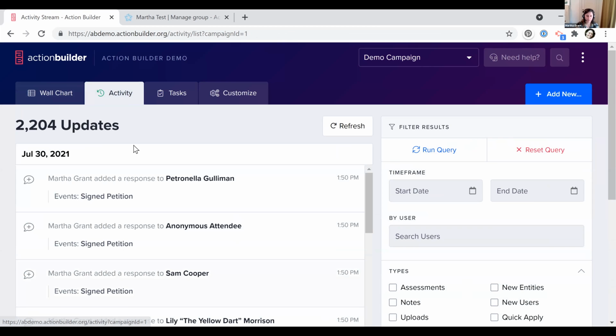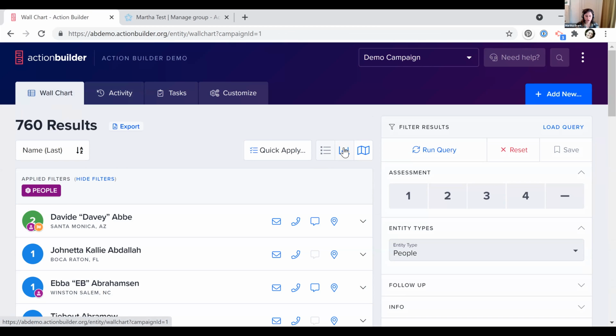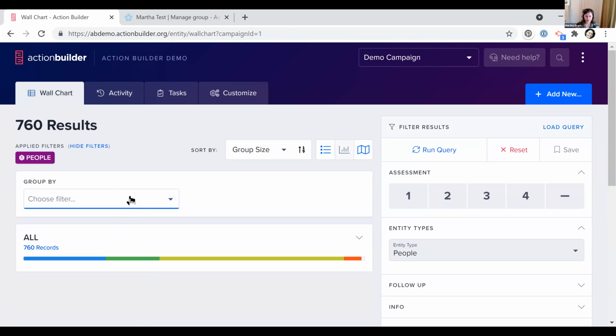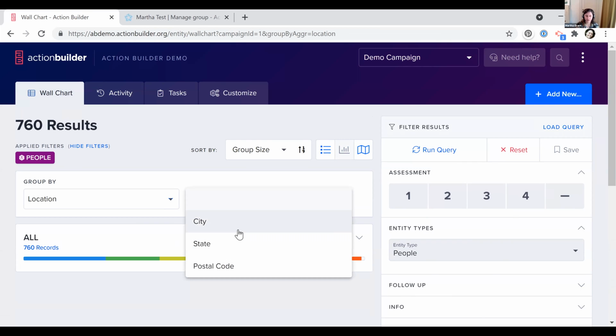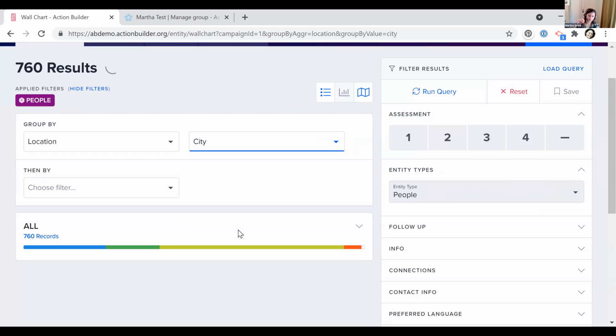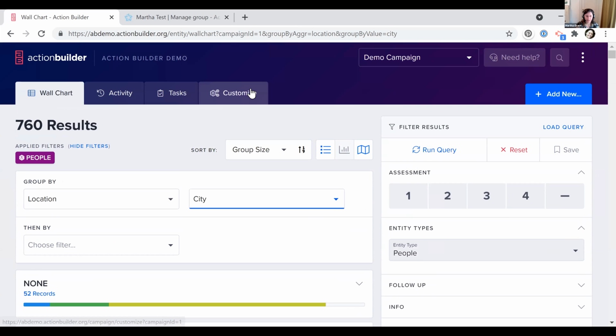Then we have our activity stream, all of the information that's been added by anyone, another great option for reporting. And then here in the wall chart, you can group different people based on that assessment scale, on locations or any fields that are in the system to get that sense of where am I strong, where am I weak. This is also where you could group on teams, for instance, and see that information.